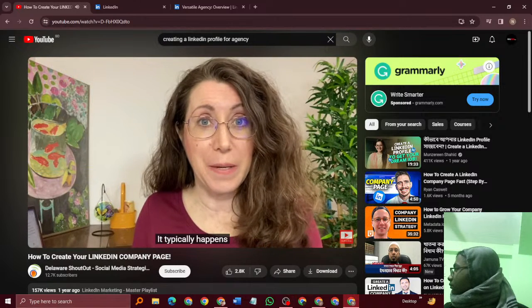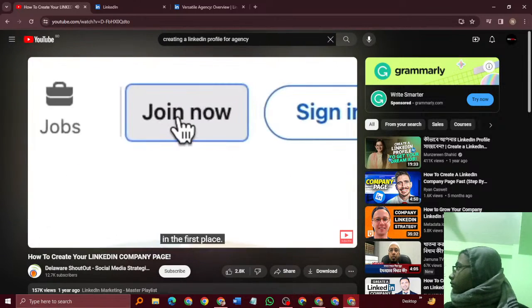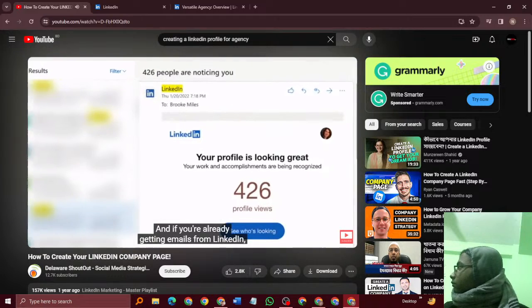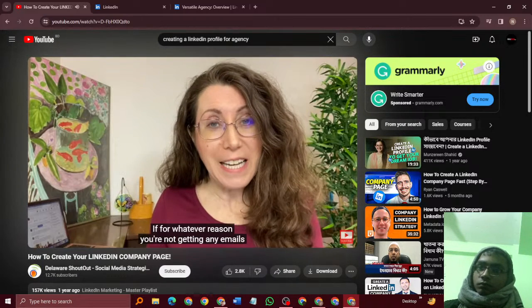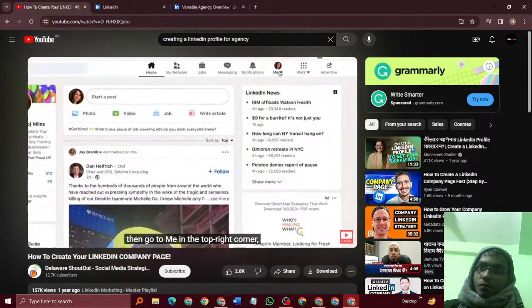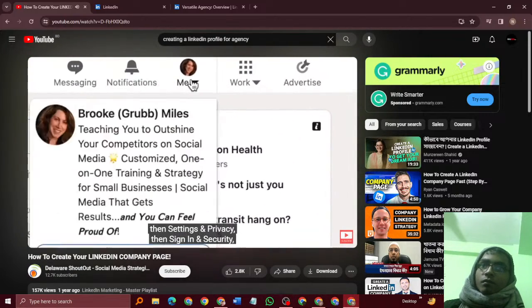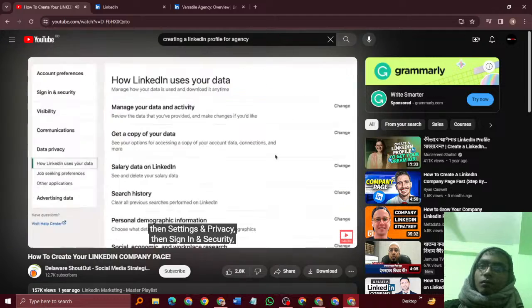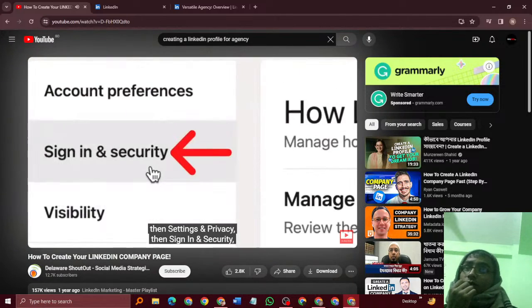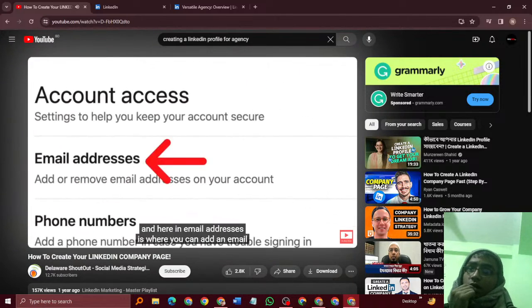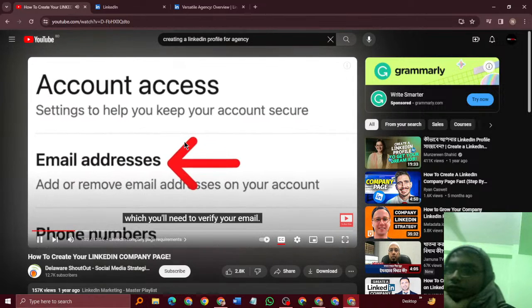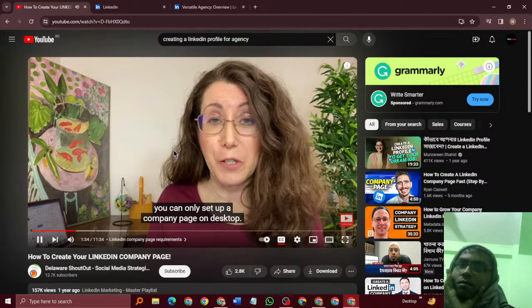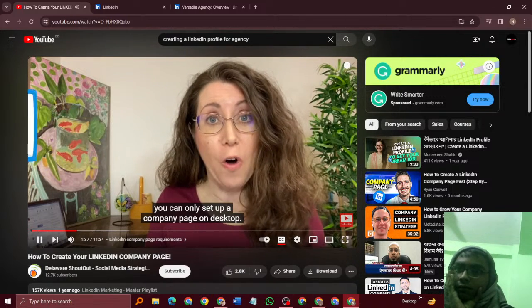As for the verified email address that LinkedIn requires, chances are you already have one anyway. It typically happens when you're setting up your LinkedIn account in the first place. And if you're already getting emails from LinkedIn, you have a verified email address. If for whatever reason you're not getting any emails from LinkedIn, then go to Me in the top right corner, then Settings and Privacy, then Sign In and Security, and here in Email Addresses is where you can add an email and trigger the confirmation email, which you'll need to verify your email.